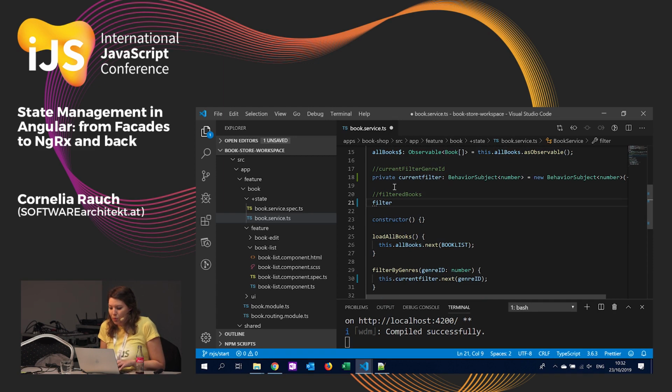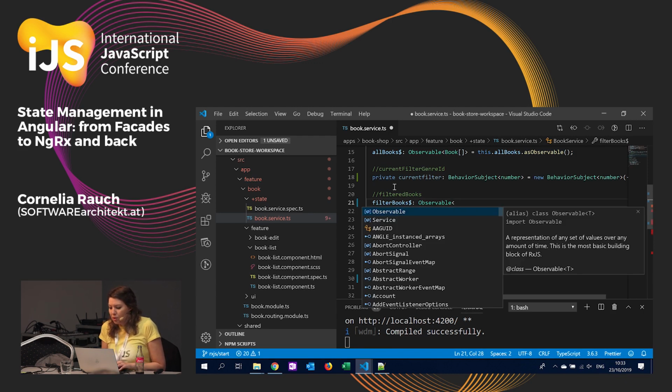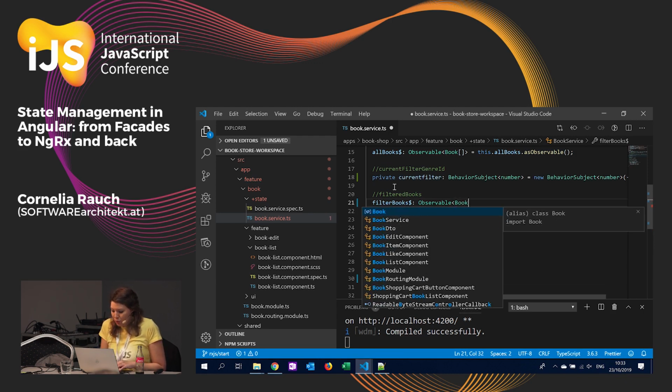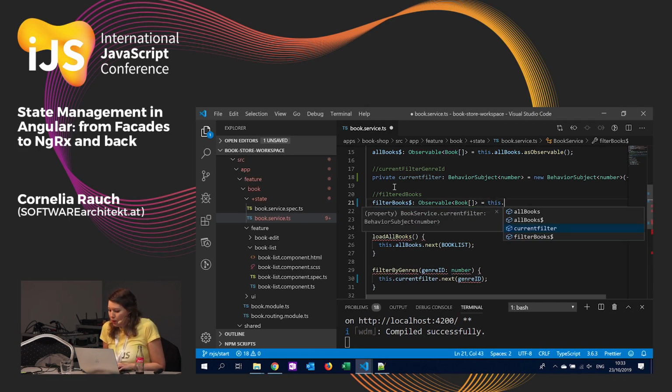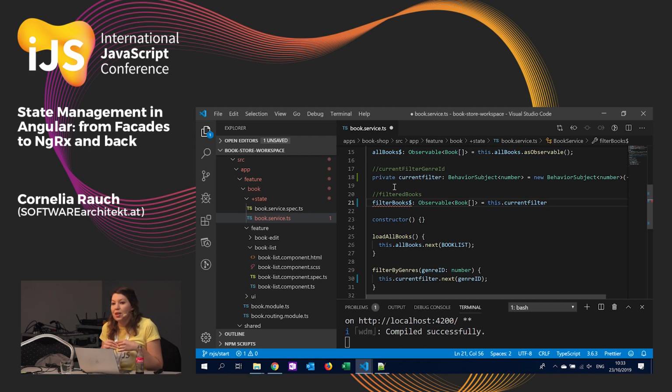So I create an observable which is called filtered books. And I use the dollar syntax because it tells me that it's an observable. It's kind of a convention. You don't have to do it, but it's nice when you're reading the code. So this is going to be an observable, and now this is going to be a list of books. And this list of books will take the current filter. Now I'm not calling asObservable to just make an observable out of the filter, because then it's going to be a number. So I want to do something else with it.